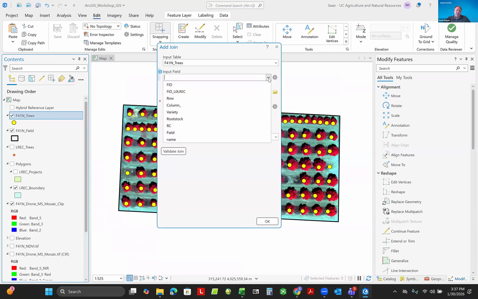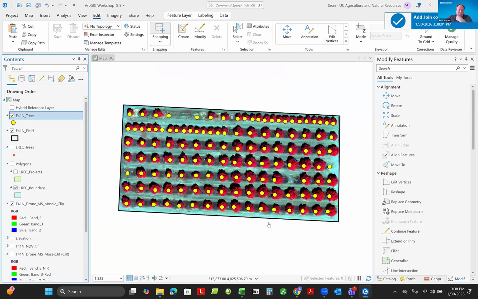I'm going to click the input field of this, being the FID LOL rec option, and automatically it recognizes that there's another layer in here, specifically the pack line data, that has that same field. And so it automatically fills it in for you, or it should at least. If you picked the first FID number, it won't, I don't believe. But the second one, the FID LOL one, it will recognize that's the joining field. And you're going to keep all joined records. And the join operation, we can just leave it blank and click OK.